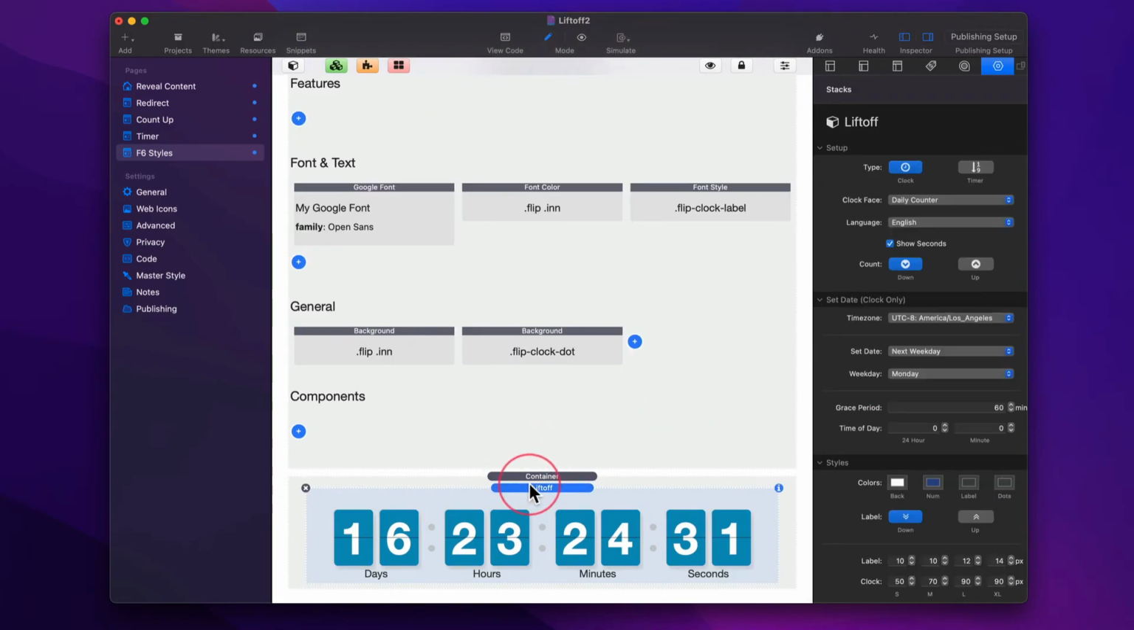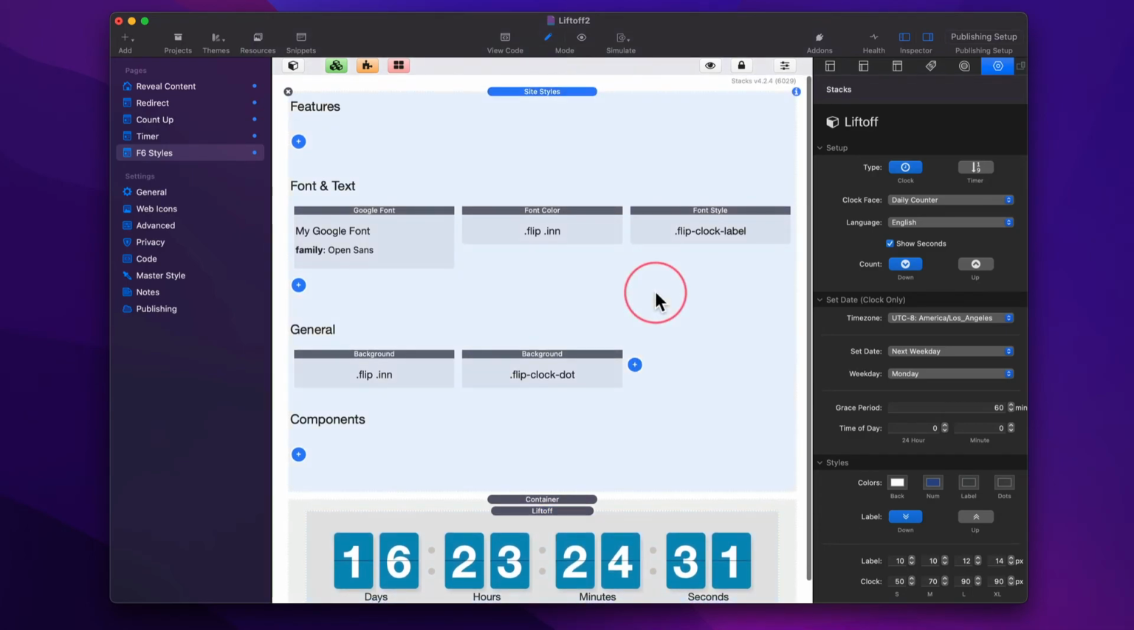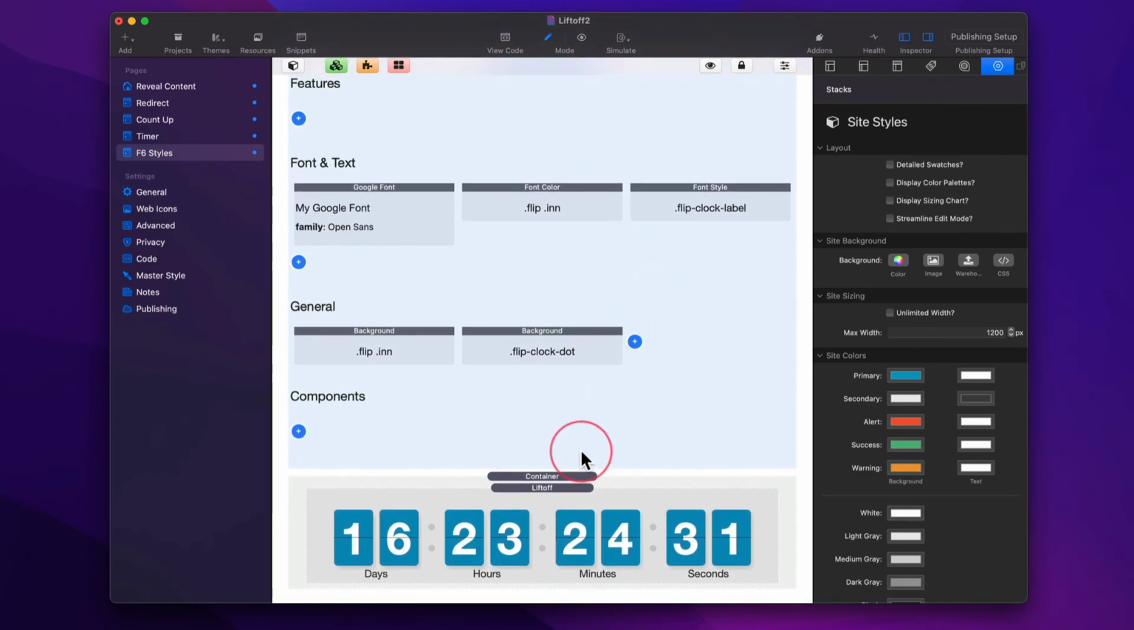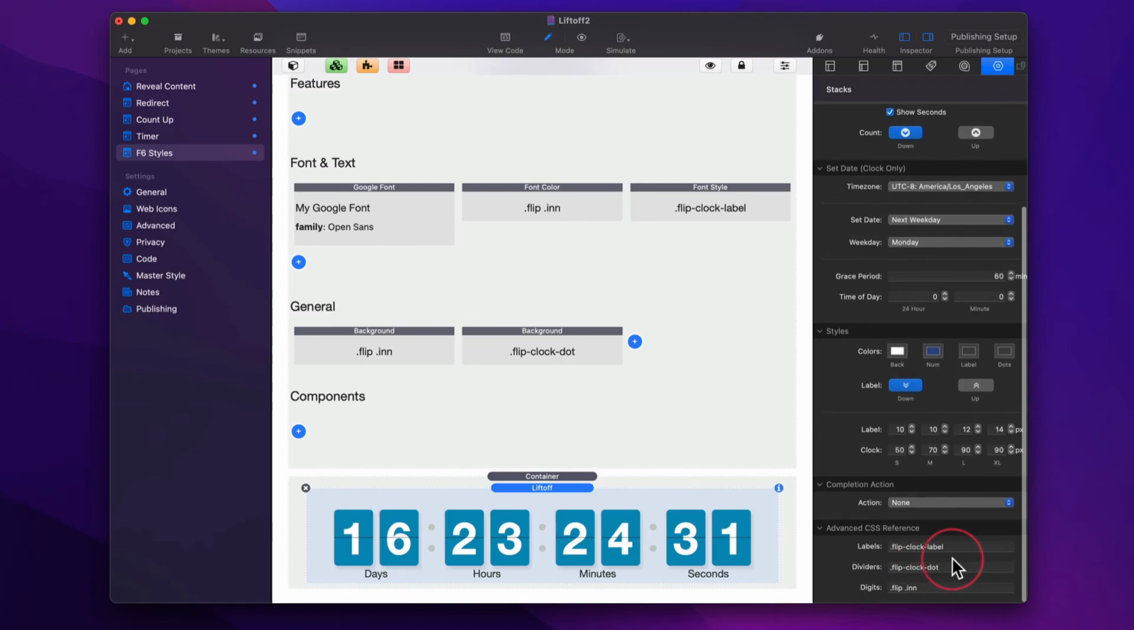So you see, it's really simple to style Liftoff. It's just the power of CSS. And that is why site styles and these swatches are so great, because we can really just take a little bit of data that we have here and apply it and really make things custom and exactly what we want to match our designs.